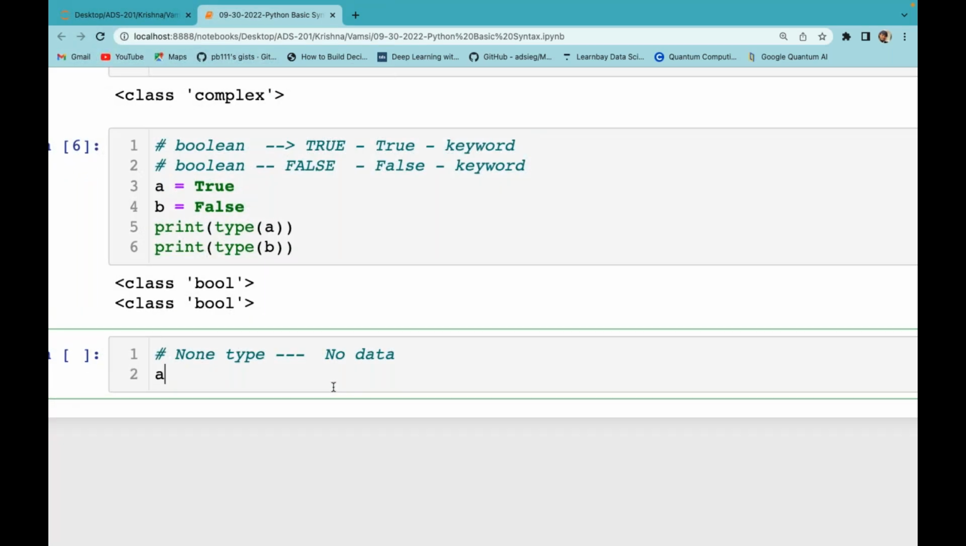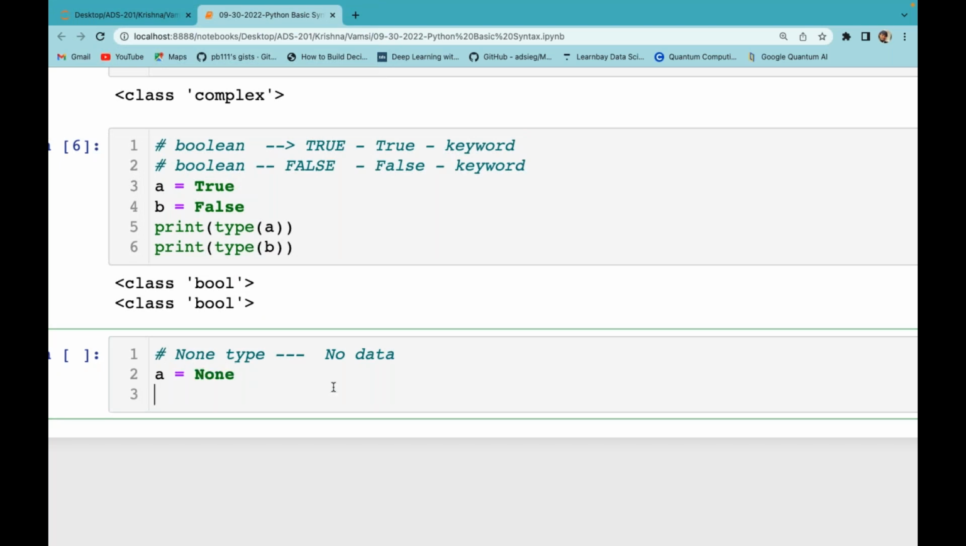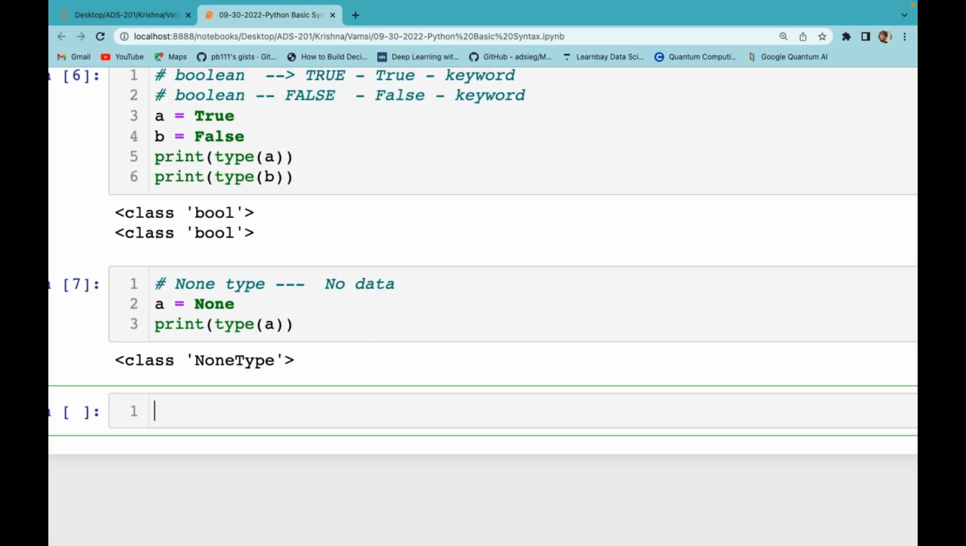For creating the none type data type, we can use the none keyword. When you are holding the none, it means a is not holding anything, there is no data in a, but the data type is none type. Clear? When you don't want to store any data, but in future I may require that particular name, before using it I just want to define the variable. Maybe in future I have to use that name, so I have to create some variable, which we are calling a, or any variable we can create. But when you are assigning none, it means it is not holding any data. Clear?